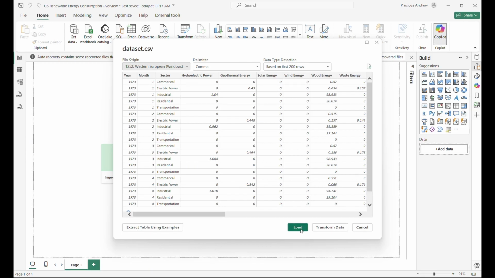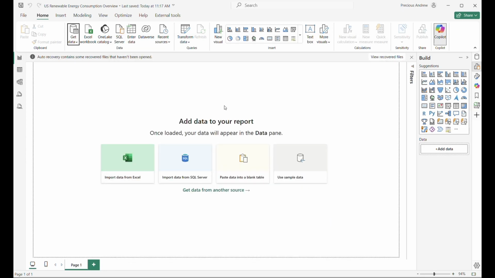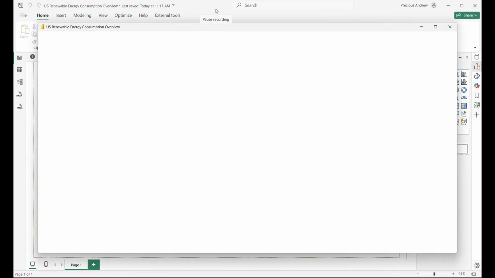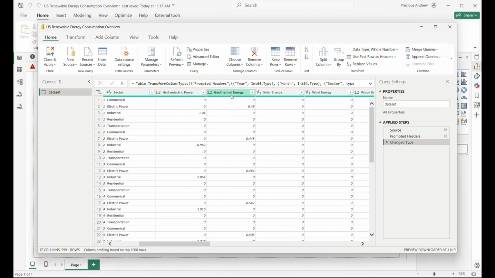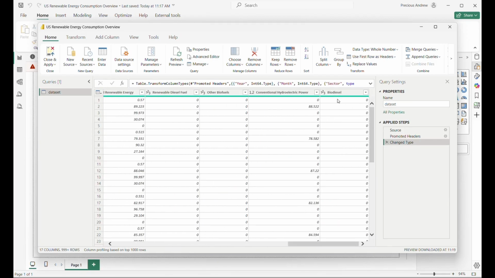What I'm going to do here is that if I load, it will just take me back to Power BI. But once I click on transform data, it will take me to Power Query. And then that just loads up. And this is what we have. So this is the data set. We have the year, the month, the sector, and the different energy sources. So you have hydroelectric power, geothermal energy, solar energy, and then you have that up until biodiesel.